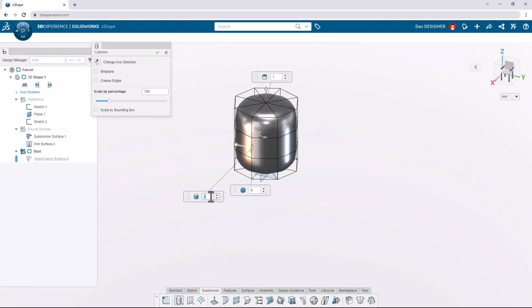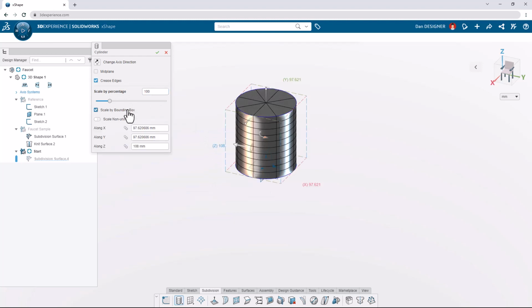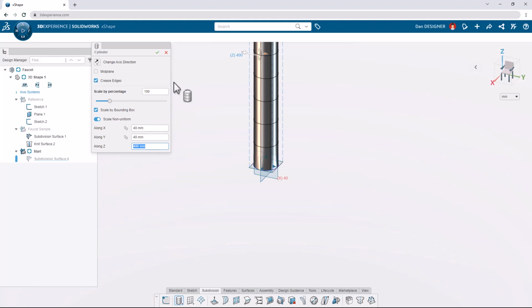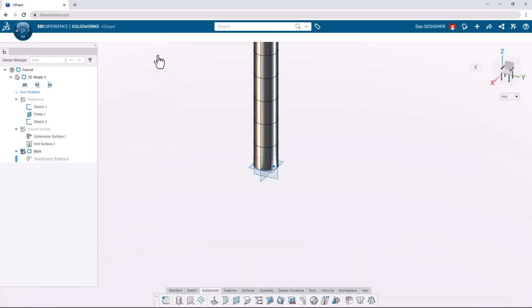We'll adjust the number of Z segments to 10. We can enable the Crease Edges option and use the Scale by Bounding Box option to set the width to be 40 millimeters. If we enable the Scale Non-Uniform option, we can also make the height of this cylinder 400. Click the green check to accept and continue.